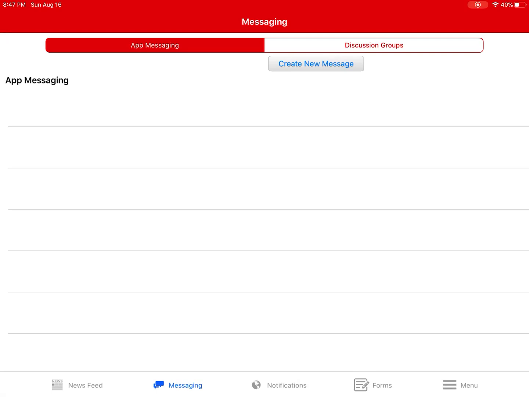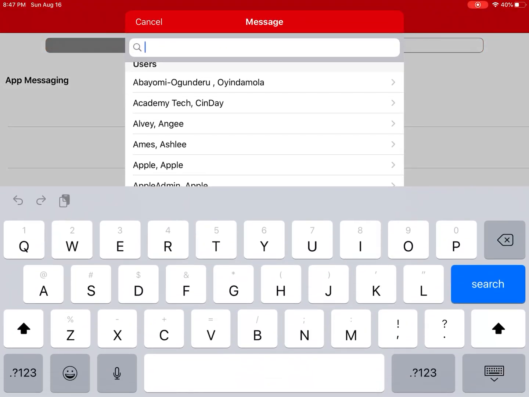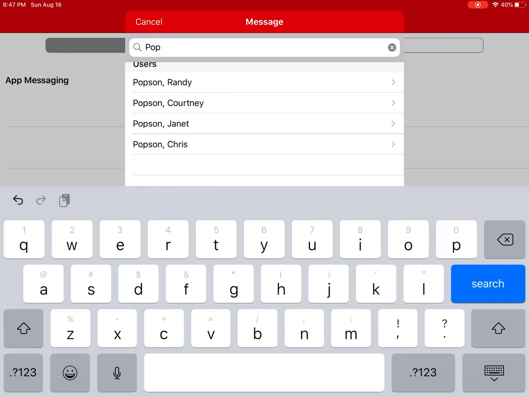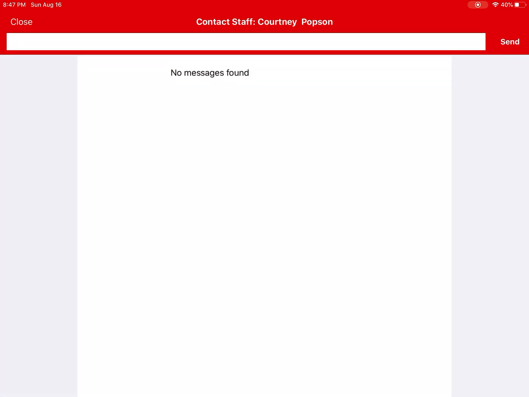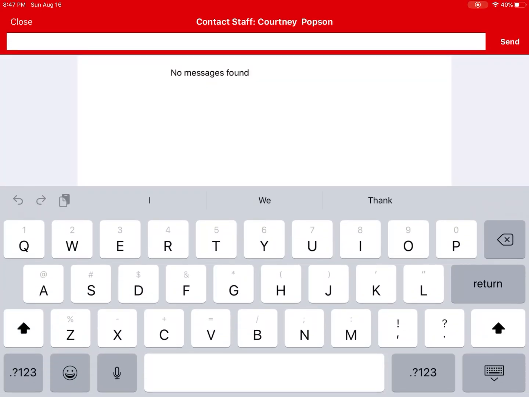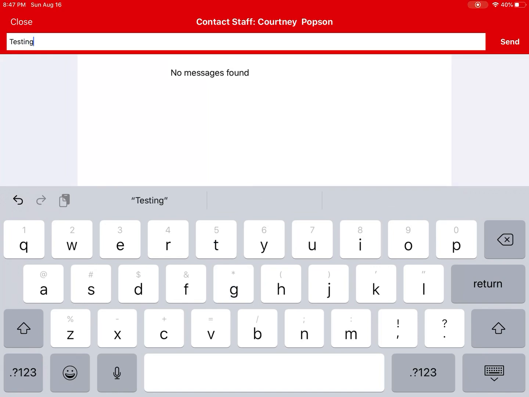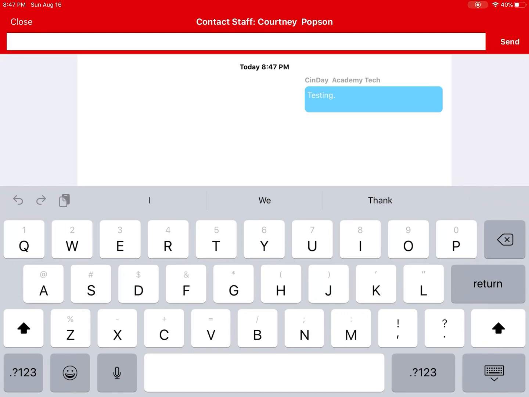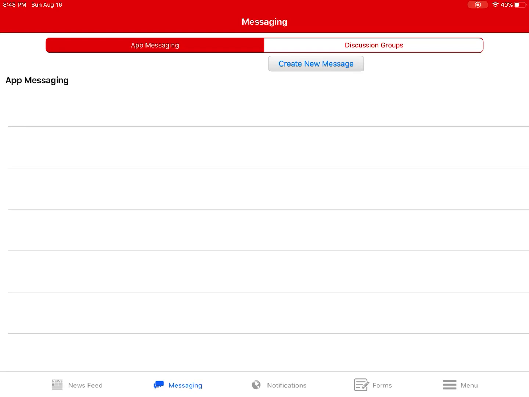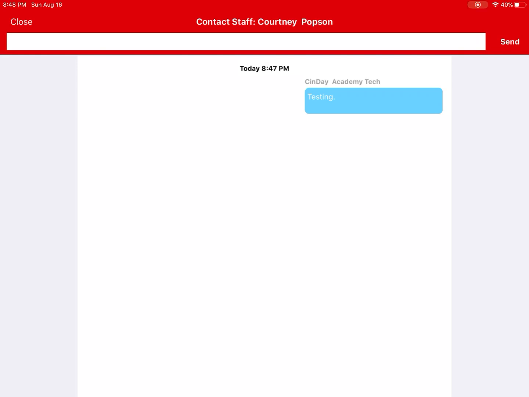Messaging is where you will communicate with staff members. So if I want to send a message to a staff member, I would just click on Create New Message. And then whatever staff member I'm sending it to, if I know their name, I can just type it in. So I'll send a message to myself here. I just typed in my last name, Popson, and now I'll type in a message. Then I can hit send, and it will send that message to me. And then I can just close it out, and I'll see that there is a message popping up from that person.